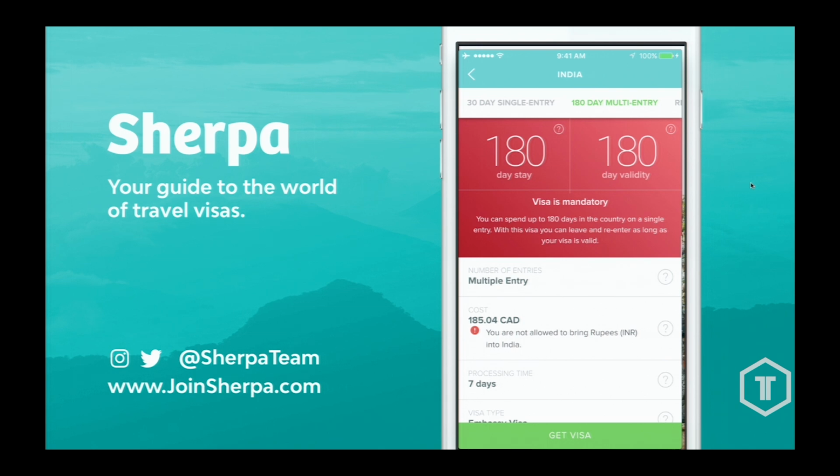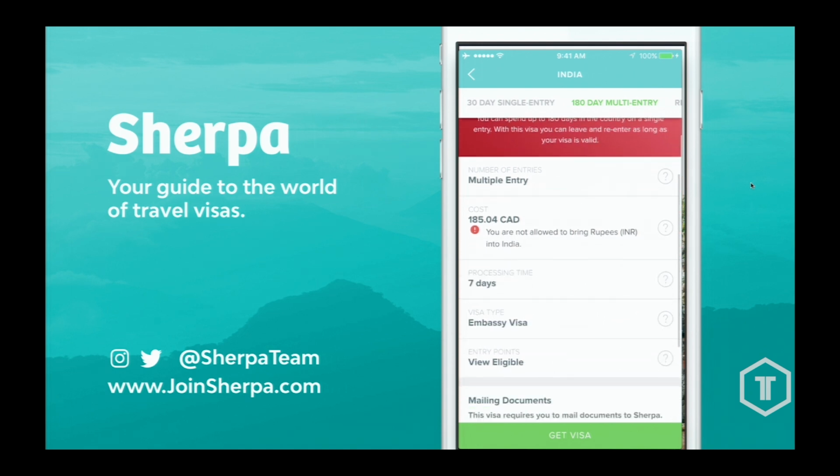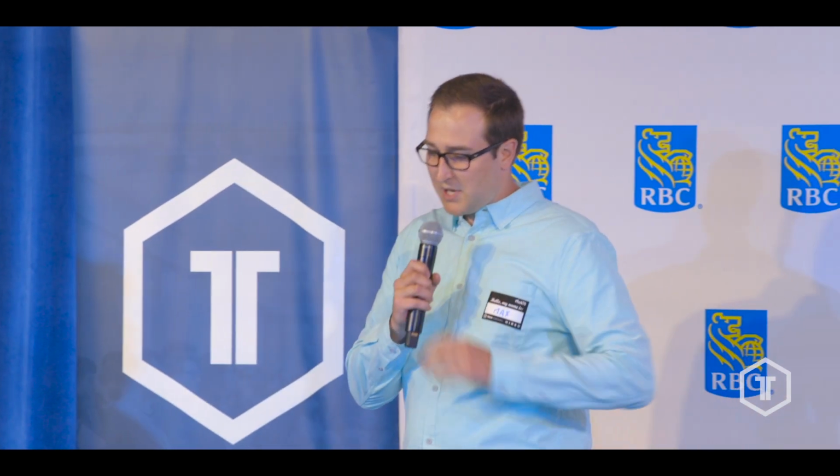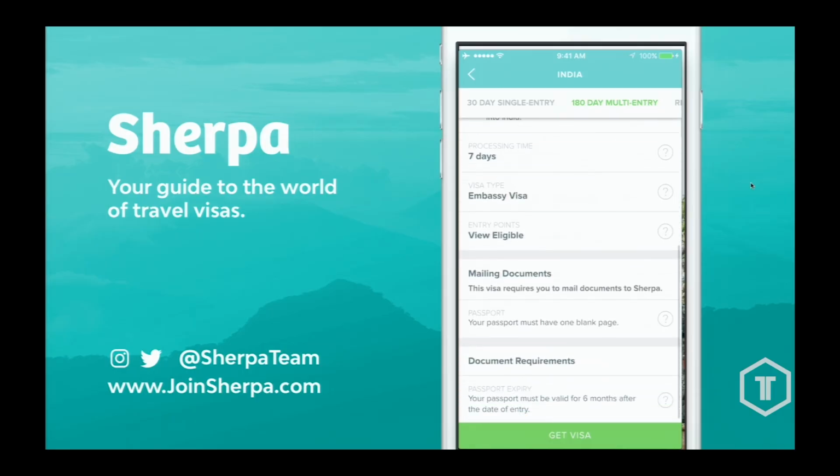So it gives you a basic overview, but it also breaks things down into common language from country to country, which is one of the things that's really missing if you're looking for a travel visa online. It says it's multi-entry. If you click on that, it gives you a brief overview of what that means. Processing time takes 7 days. It also shows you what you need to actually apply. This one requires you to actually send in your passport, which we help with as well.